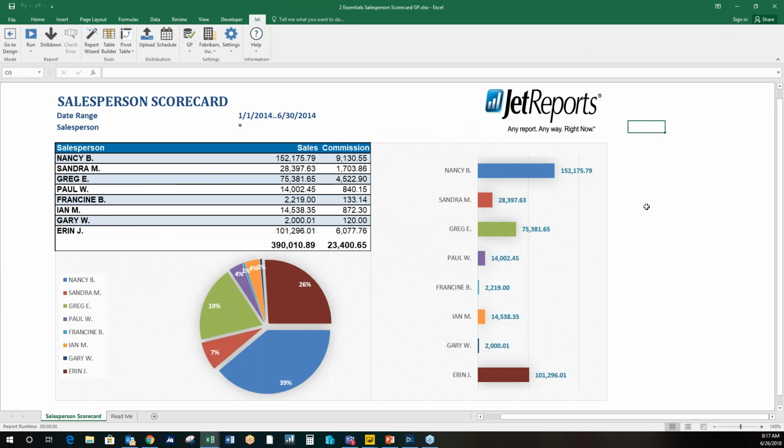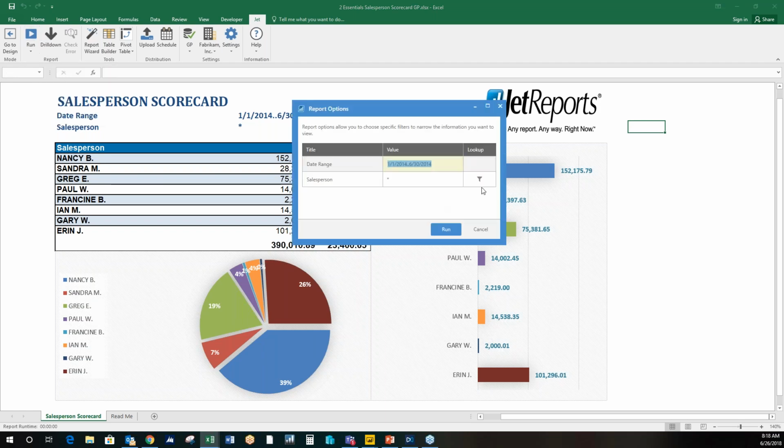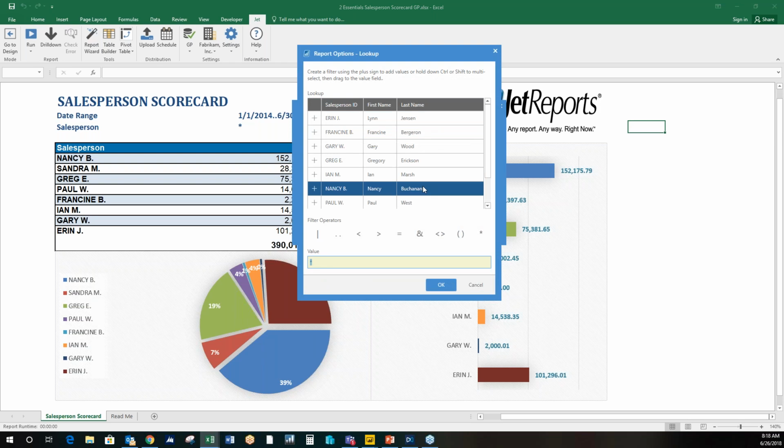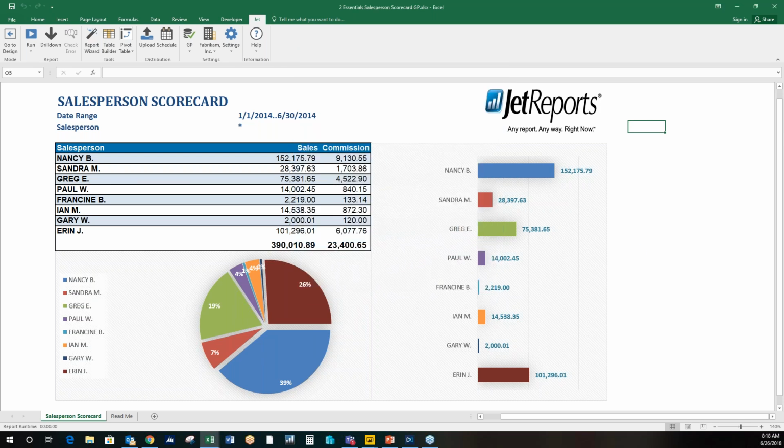So if I've created a report and I've shared this with someone and we've deemed them as someone who should be able to interact with this report, now when they click run, instead of just seeing a static report, they actually do have the option to change what salespeople they're looking at or what the date range might be. And those options are built in by the designer of that report.